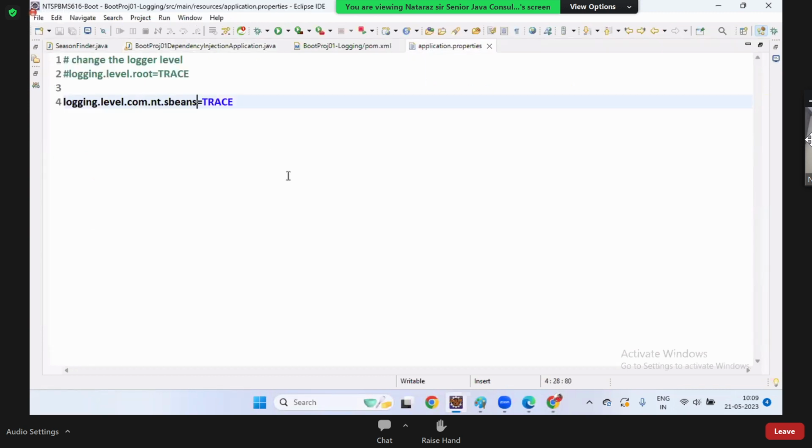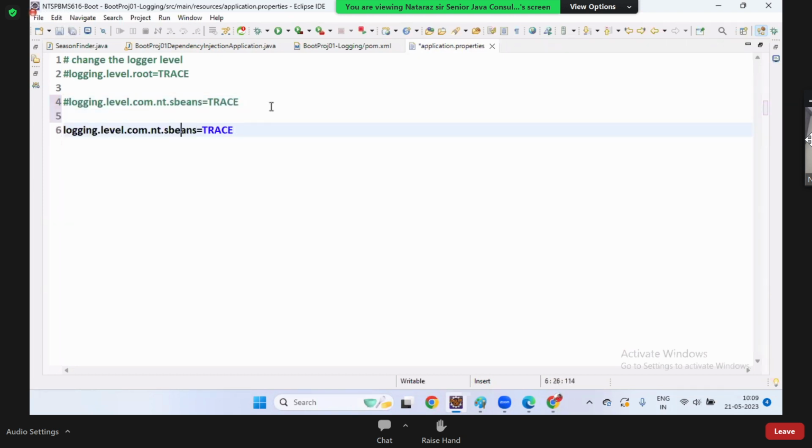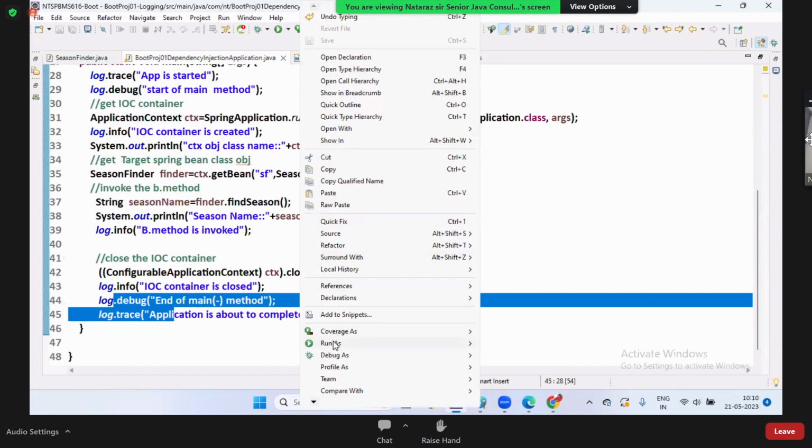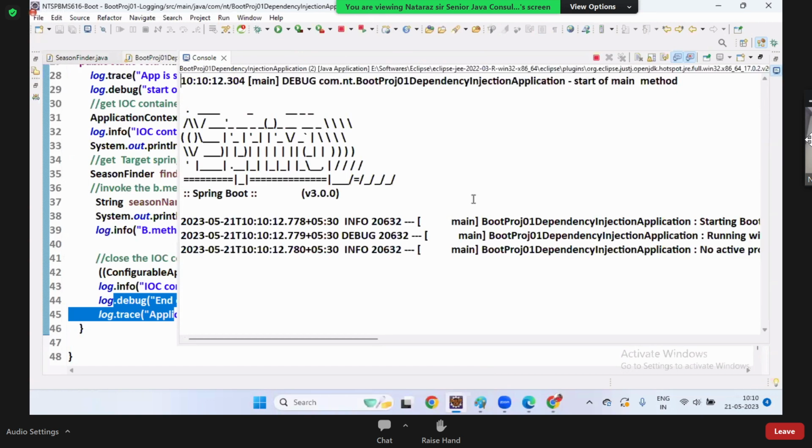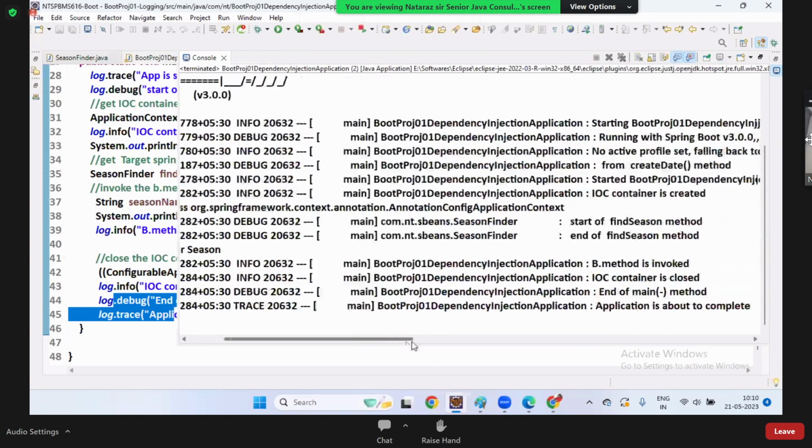Suppose I remove this one. For practice sake, I should have a comment so that you can understand what's happening there. I remove this one, guys. I just keep com.nt equal to trace. When I keep it for com.nt, it is also applicable for sub packages, right boss? Yes, it will be applied for sub packages. Run as Java application.